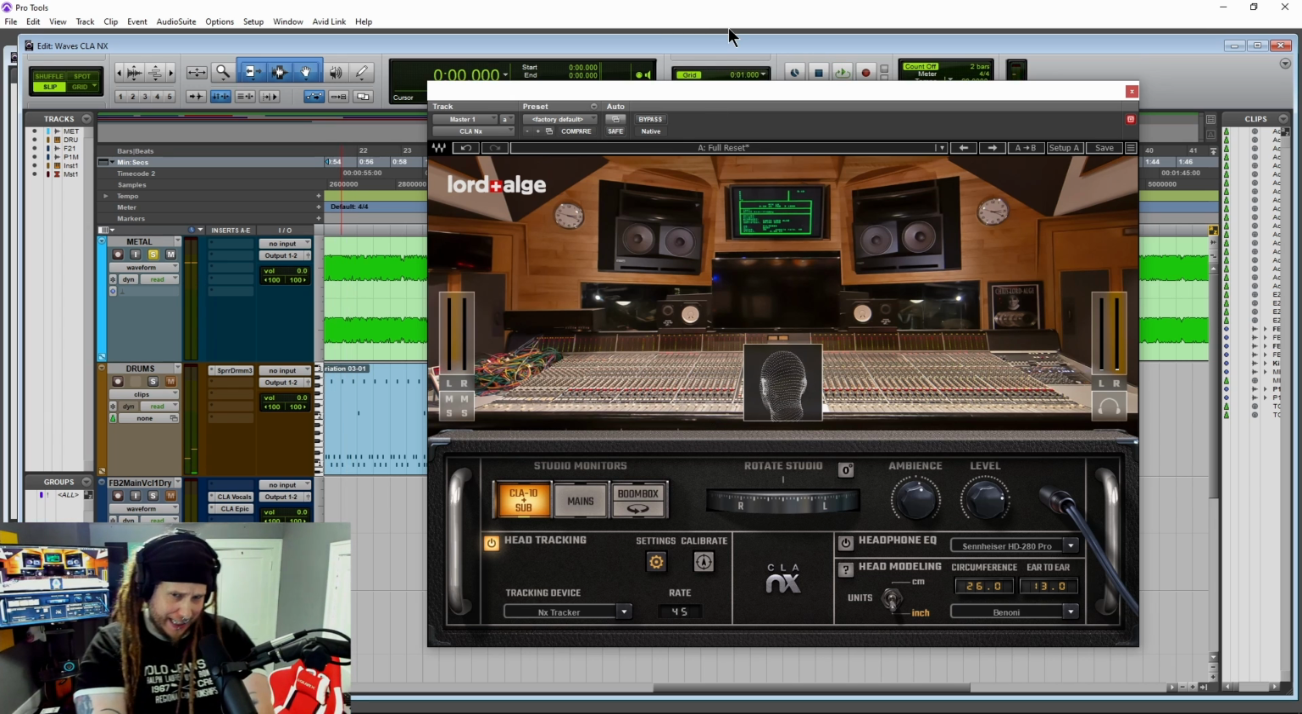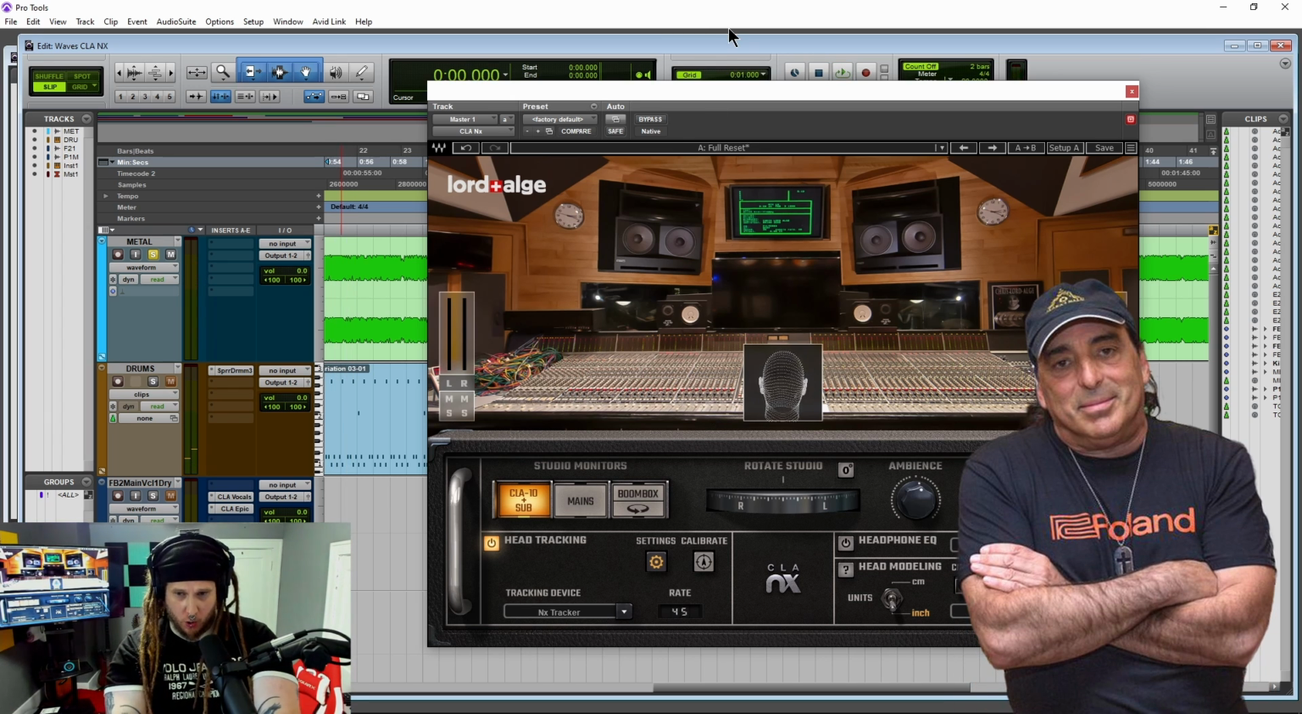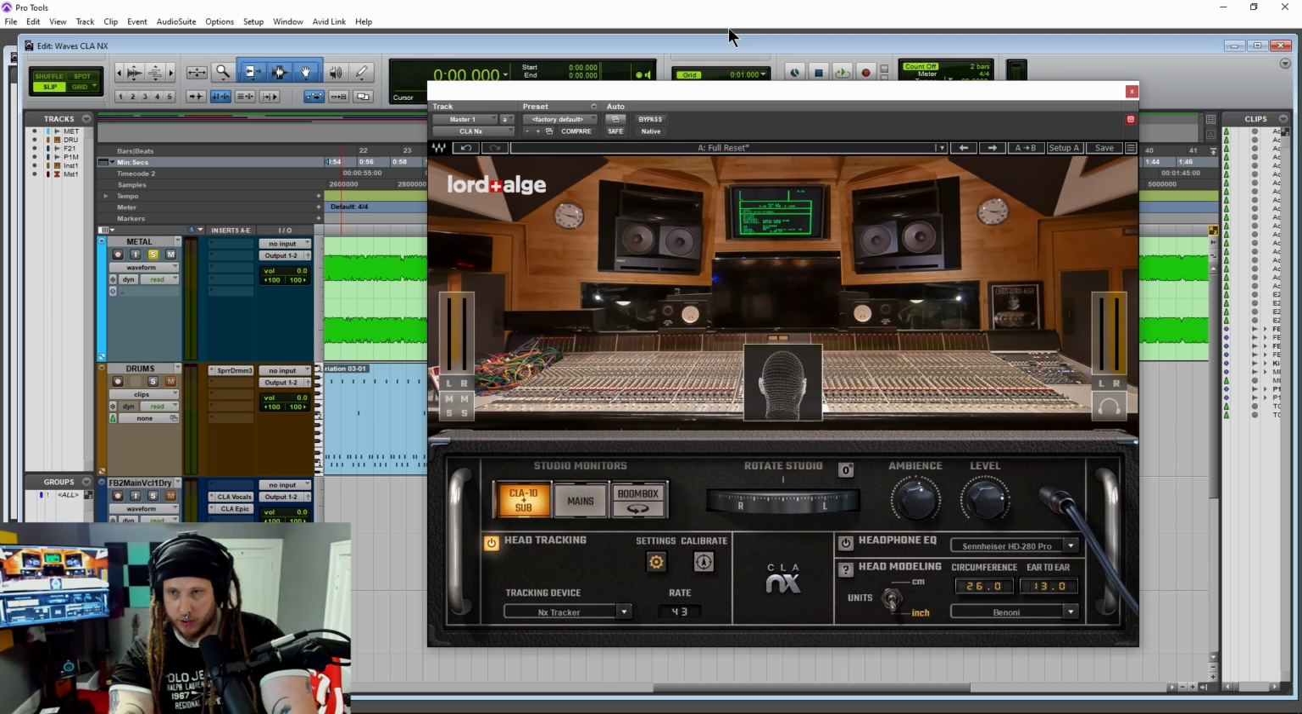Wants to mix in Chris Lord-Alge's own studio, his professional multi-million-dollar studio? Well, of course you do, and you can do that now with Waves' CLA NX. And once you get inside of CLA's room, it's almost like you're able to do the Lord's work. Little joke. Okay, so let's check out what this plugin is.